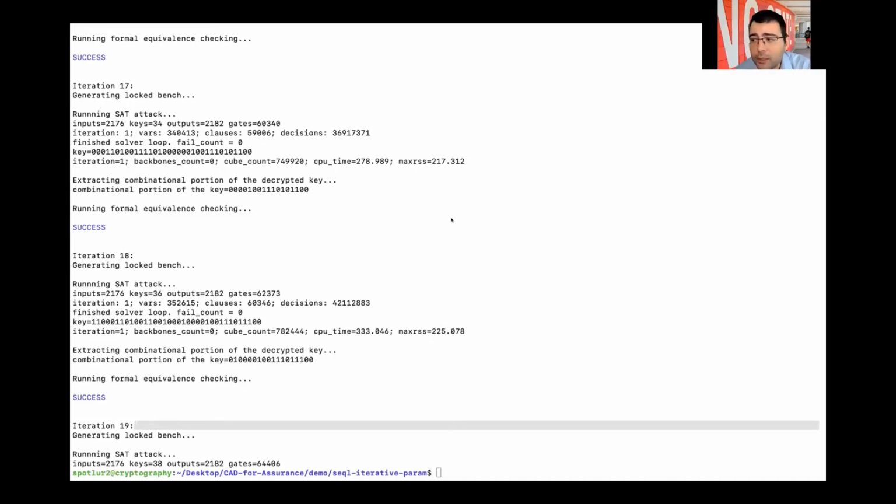One more thing that I want to mention here. As Seetal showed, it may take a while, a few days, to lock a large circuit such as a RISC-V, but it's just one locking per design. So once you do it once, then it will be done. It's a one-time cost.